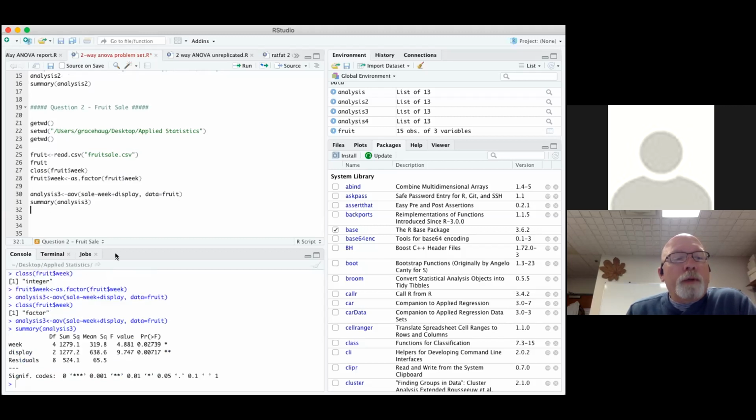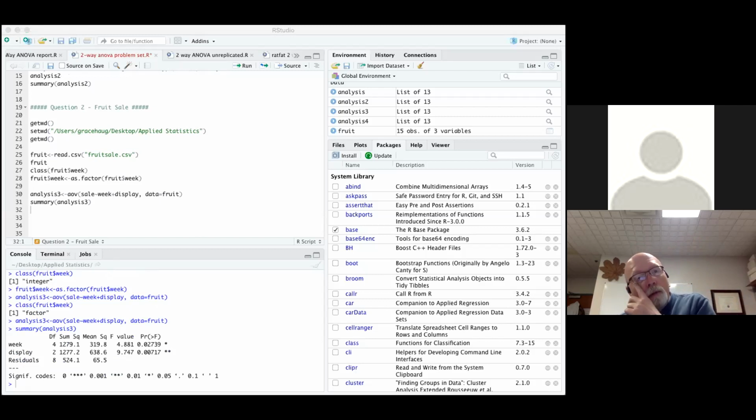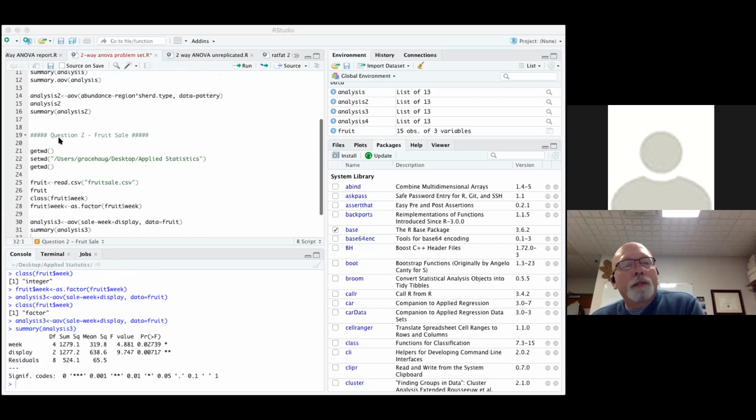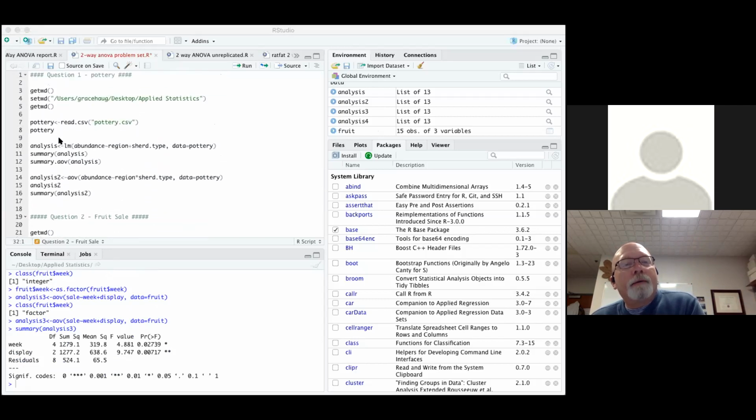And there it is, 1279, 1277, 524. That's exactly what you should have gotten in your Excel file if you were doing your Excel file correctly. Yes. 1279, 1272. Okay, got that. So that's what the issue was. It was not giving you what you wanted because you didn't have your treatments identified as factors.